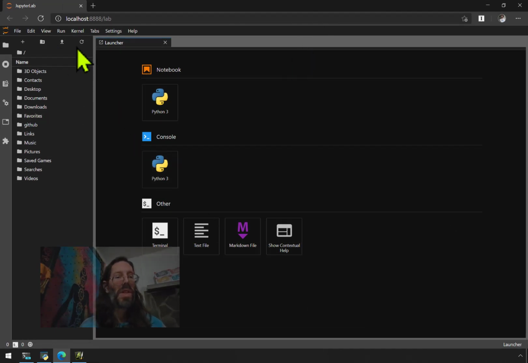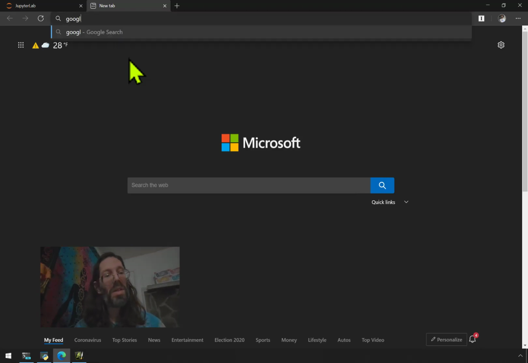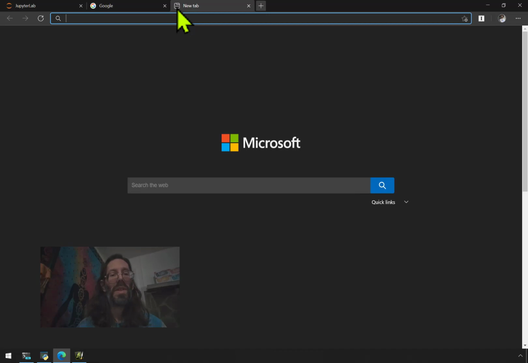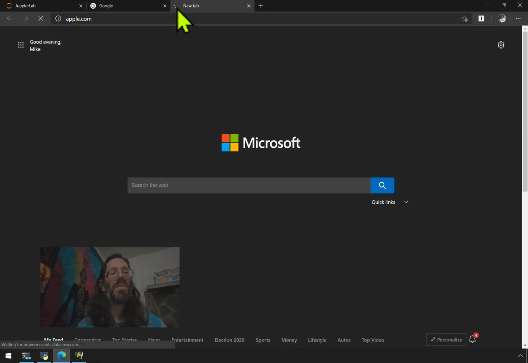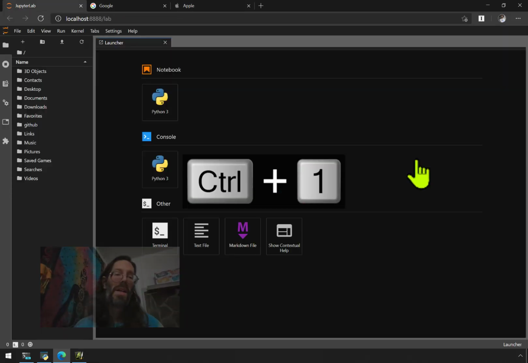Browser goes full screen. Tab 1 is Jupyter Lab. You can add new tabs, and you can put whatever you want up here. And you're doing work through the day, and you're like, oh, I need to do something in Python. So long as you're in the web browser, you hit Control-1 and you're back at your Python. Okay, really? Is it Python?